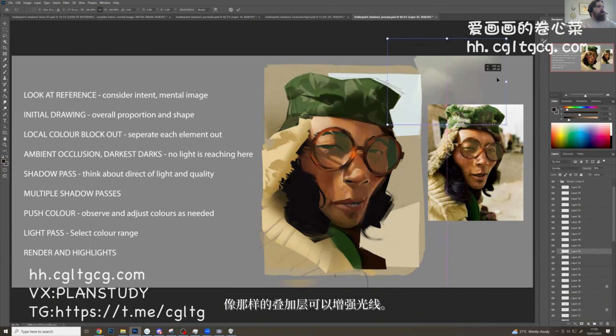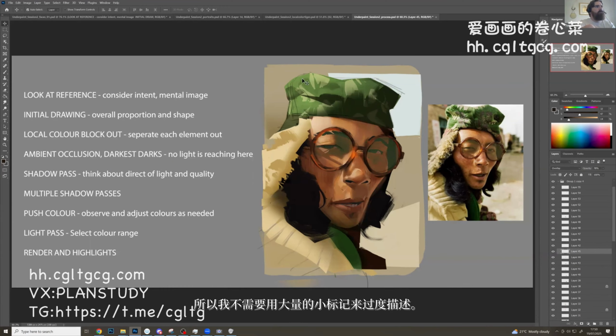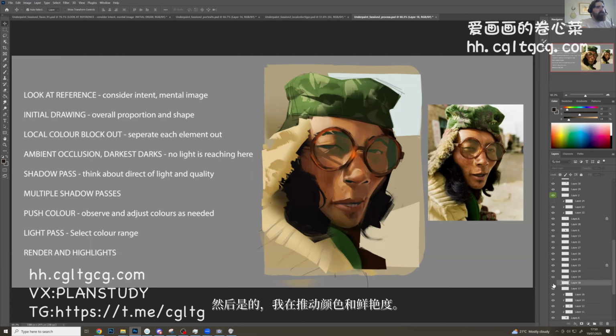Overlay layer, like that to boost the light. And I did that with a really soft gradient because I wanted to maintain that separation of light and dark. And this brushwork, it's efficient and it's doing a lot of the heavy lifting here, so I don't need to over describe with loads of little marks of the light and that kind of thing. And then yeah, I'm pushing the color and the vibrancy with hard light layers, things like that, and these kind of washes.